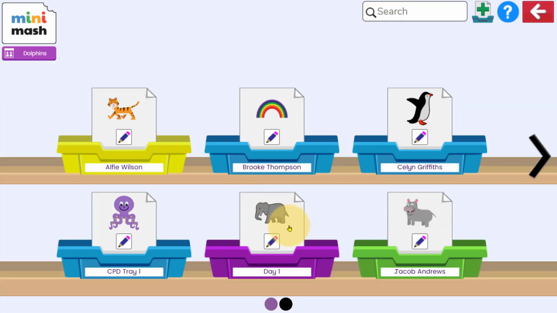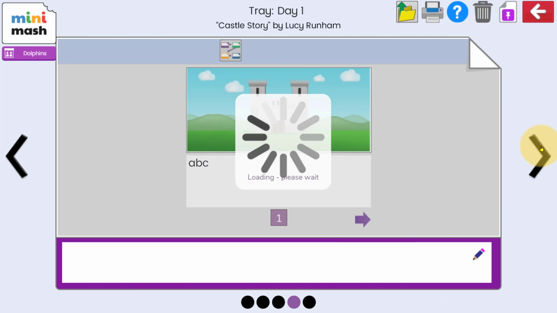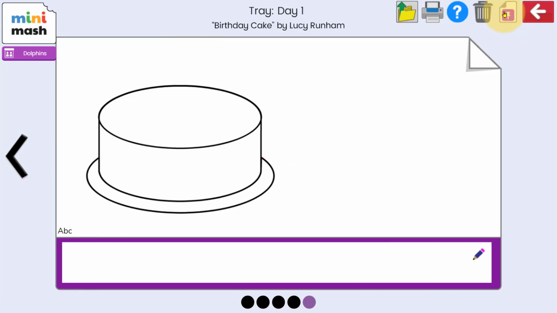Back in MiniMash, if we click on Trays, we can see the Day 1 tray. Note it will say the tray is empty, but if you look at the top, this is the Notes for Parents document. To the top right, I'm going to click on Pin to pin each one of these pieces of work, the printable worksheet, the Good Morning video, and then the Castle Story and the birthday cake we saved in earlier.